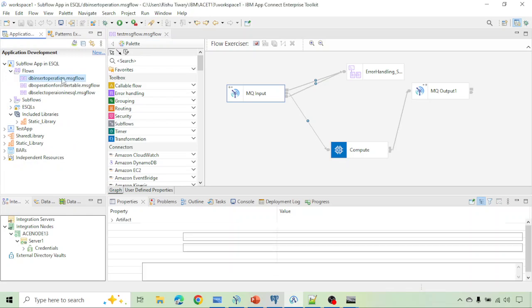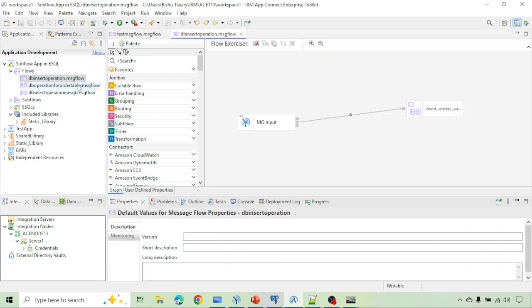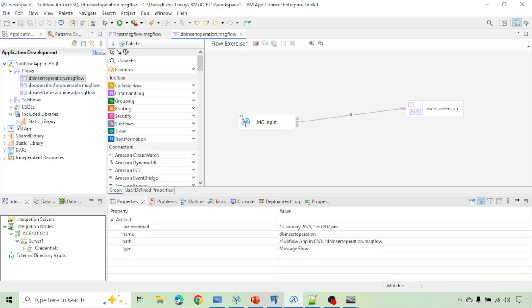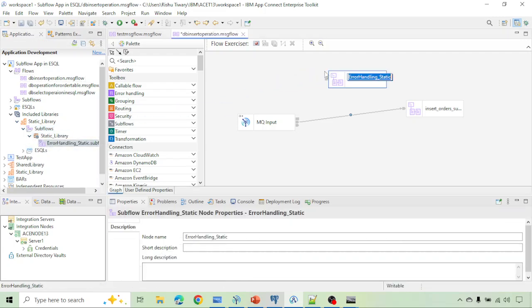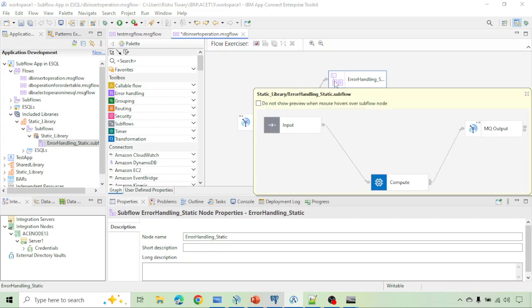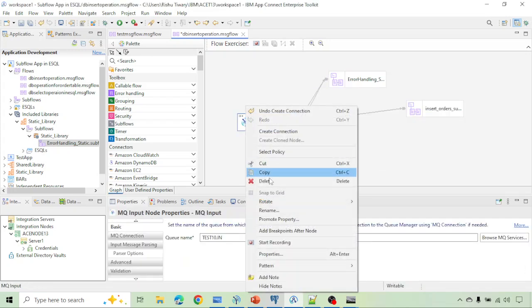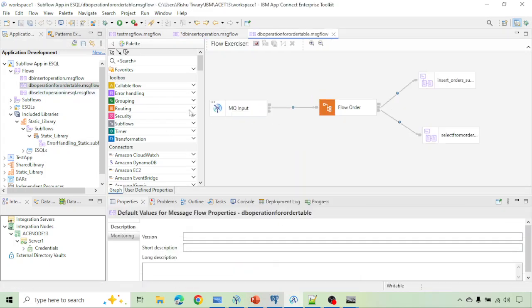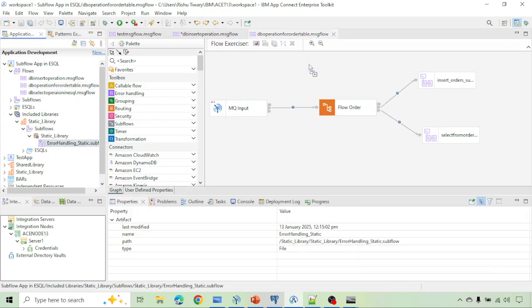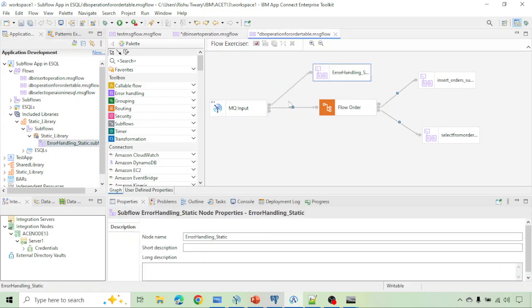In the Subflow application, just click on the db insert operation. I don't want to show it on all three message flows, but suppose I want to use it here. Just click on the Subflow under the static library and drag and drop the node. You can see it is done. Similarly, let me do it for the other also. Suppose I want to do error handling for this also, you can do it like that. It is done.